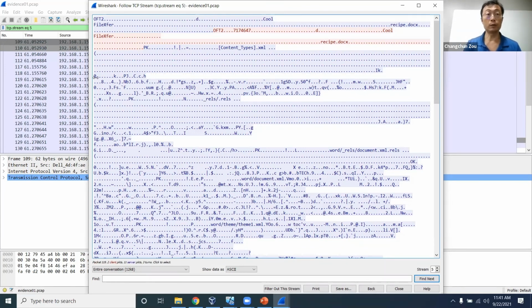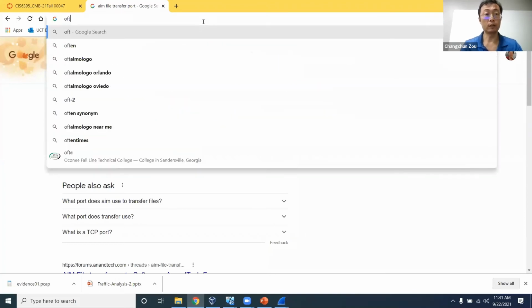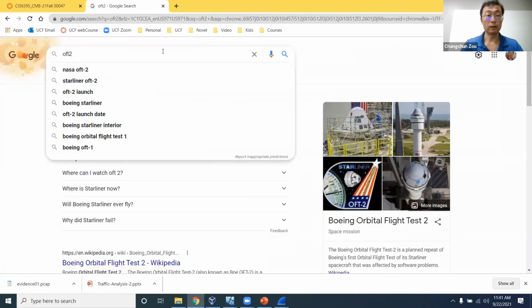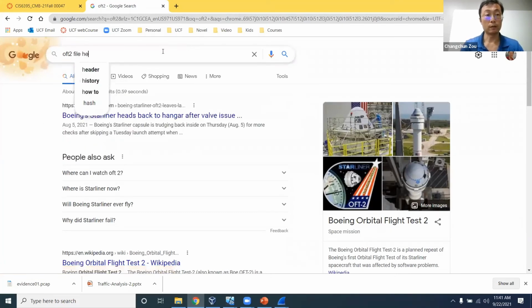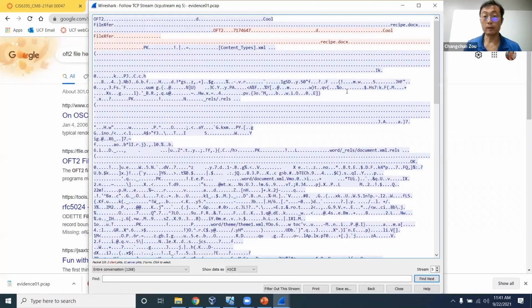So what does OFT2 mean? You can Google search what OFT2 means. OFT2 file header, because it appeared at the beginning. This is OSCAR file transfer. It uses that protocol. OFT2 is the file type for the transfer. But anyway, from this, we can see that this is the file name for the actual data.